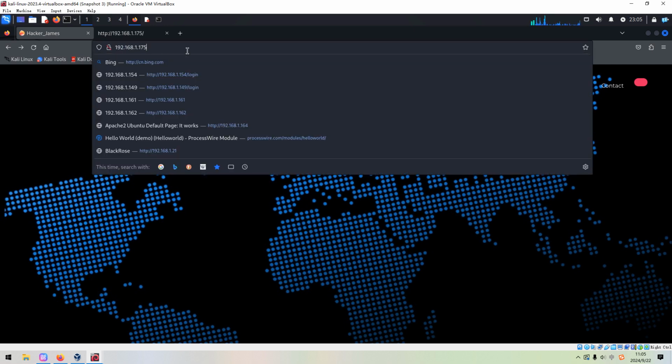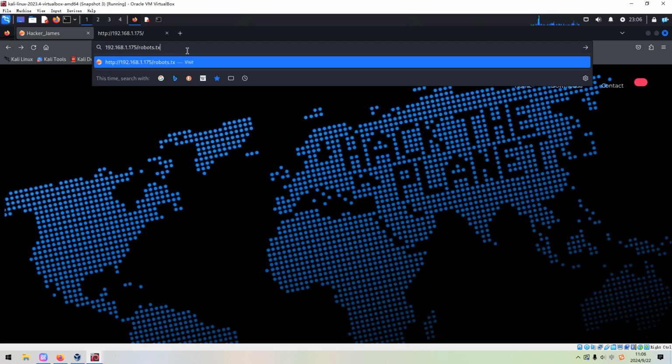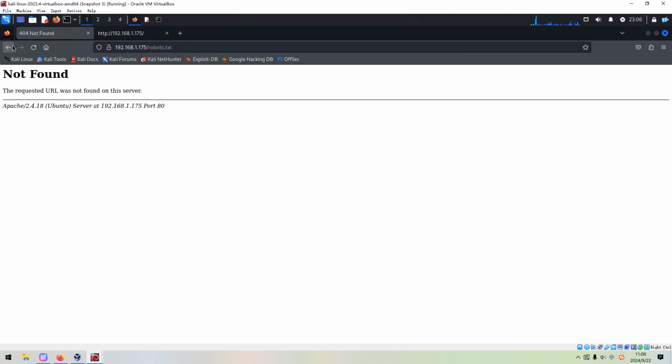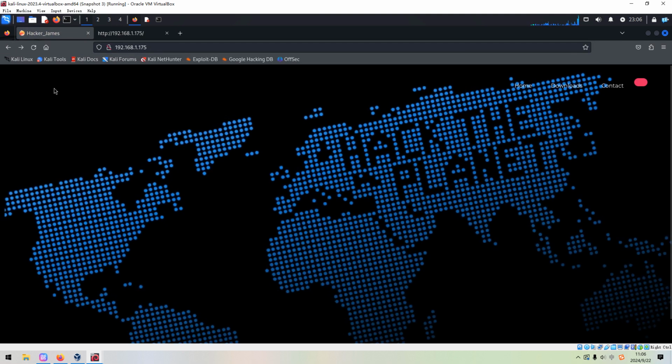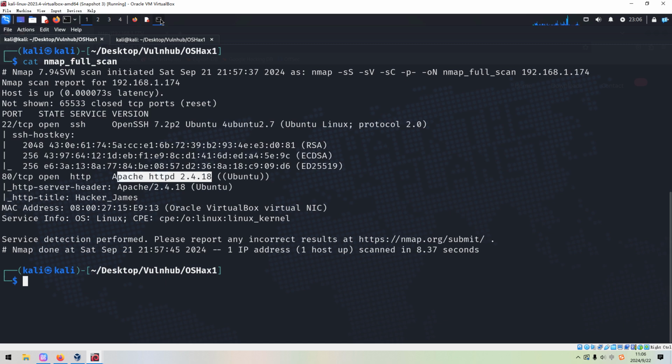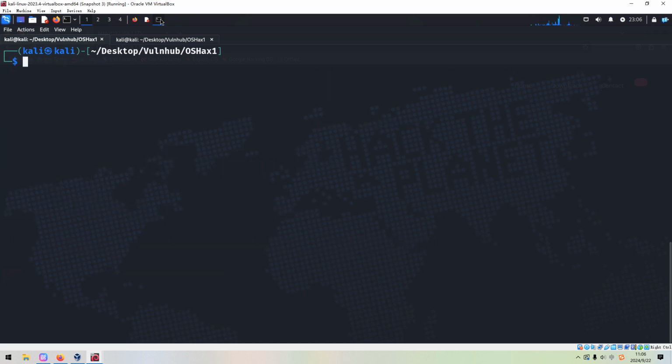Next, we need to check whether this site has a robots file. Not found. So far, I think we have already completed the manual enumeration of this web application. Now we need to do the automatic enumeration by utilizing some tools or utilities. For example, the first one I always take is Nikto.